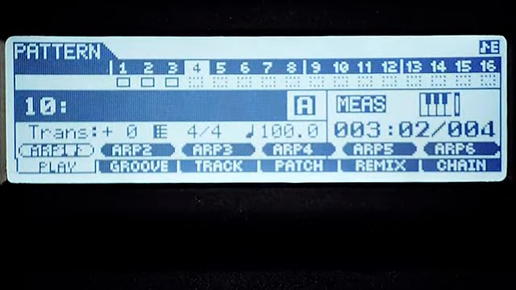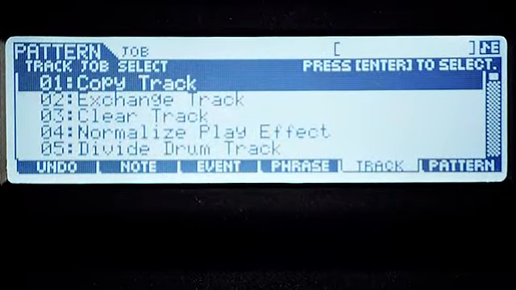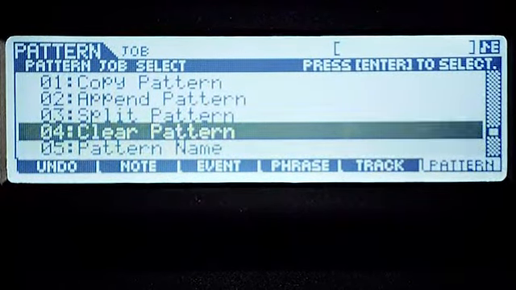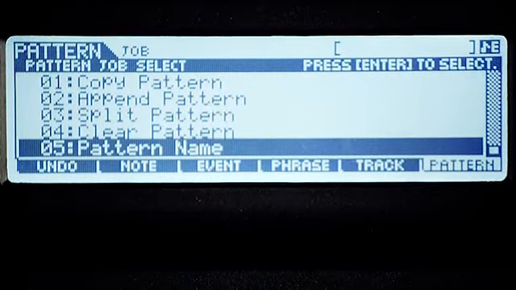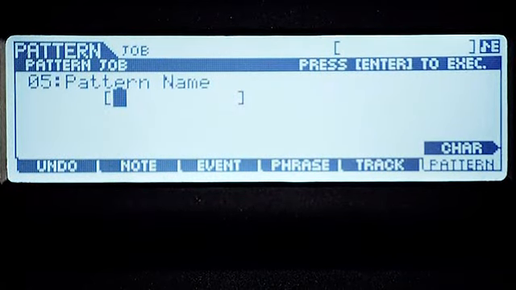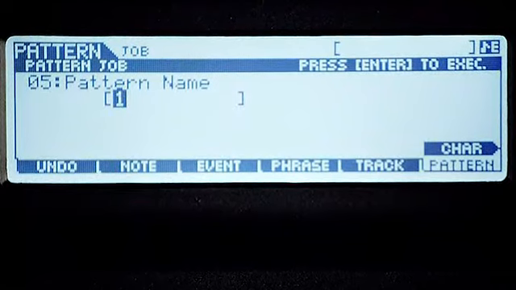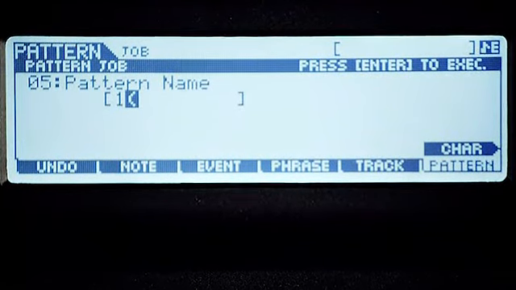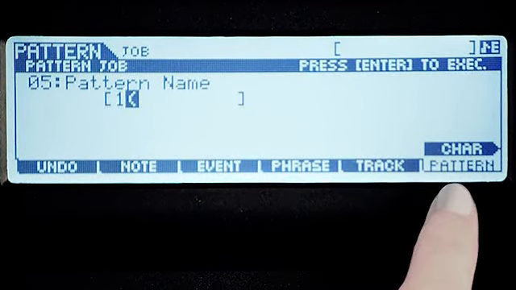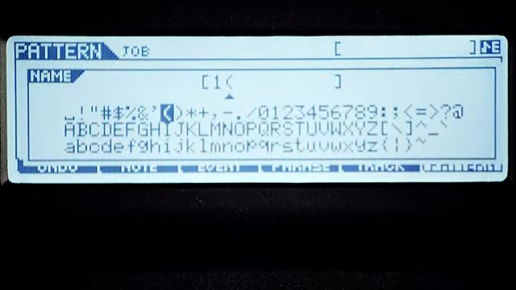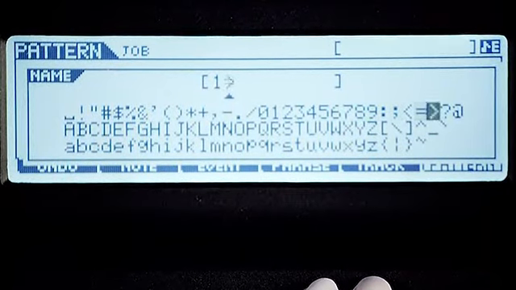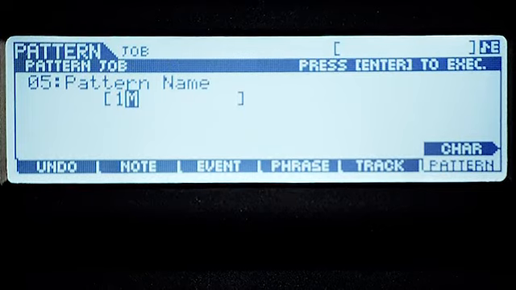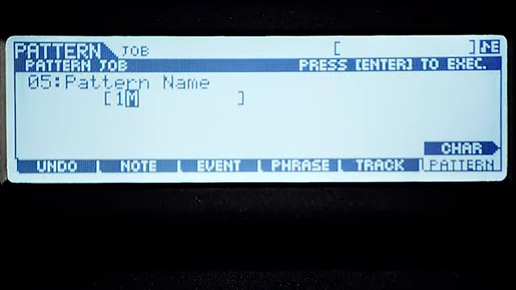To do that, you want to hit Job. And this time you want to hit F6, which is Pattern. And go ahead and scroll down to Pattern Name. Hit Enter. And then you can use your jog wheel here to choose the different characters and arrow over. Or you can use this SF6 button and hold it down to bring up a list of characters, which you can then scroll through. So let's just call our new pattern something like that, and when you're ready, hit Enter.